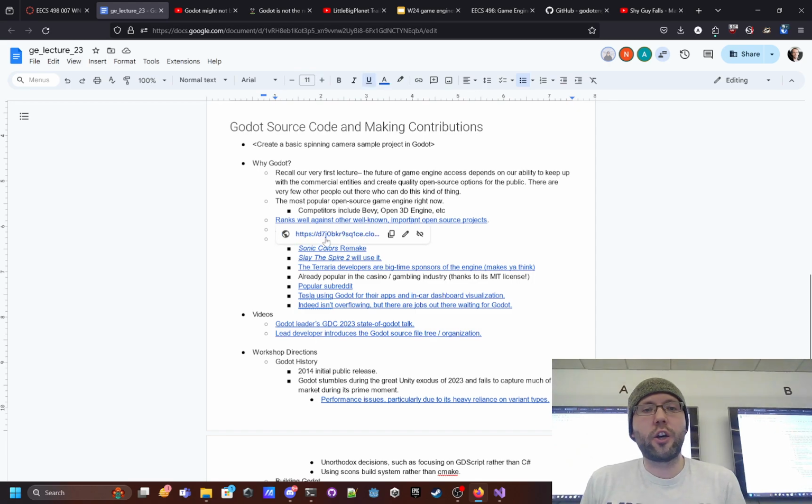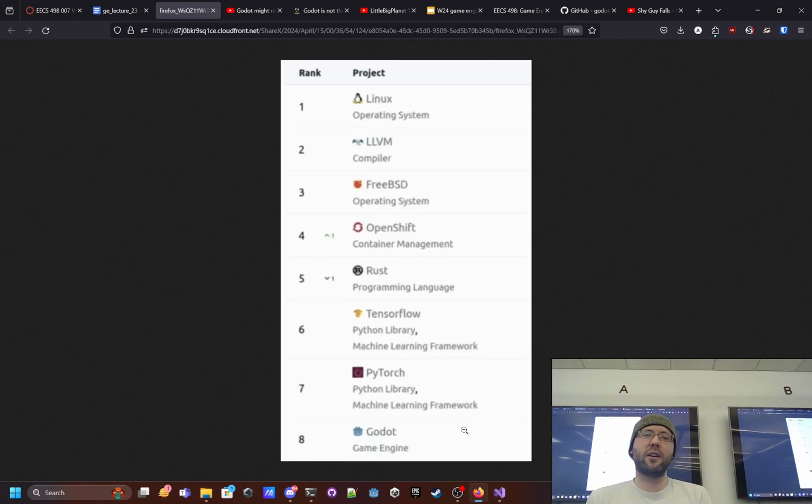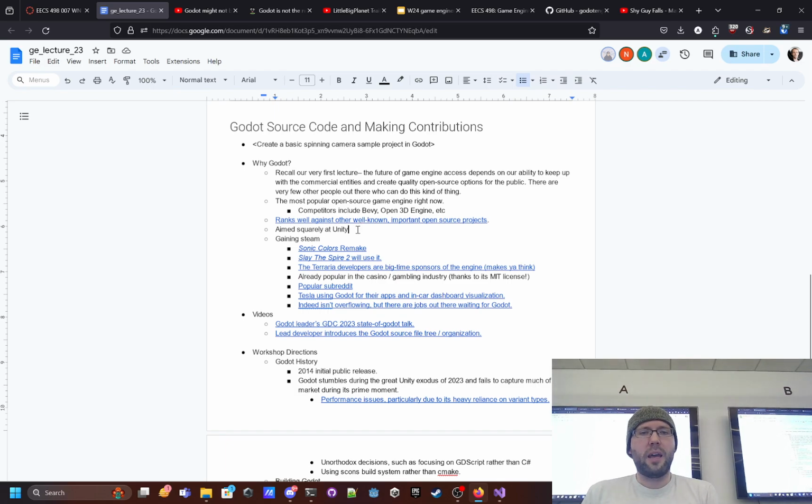Anyway, Godot ranks pretty highly, actually, on some open source rankings. They're just behind things like PyTorch, TensorFlow, Rust, okay? Not super far behind something like Linux. It's an engine that is beginning to really make a dent. They're ahead of Blender, okay? In the open source rankings, at least for this particular ranking. And they are aimed at Unity, okay? That's one of the reasons they support C#.